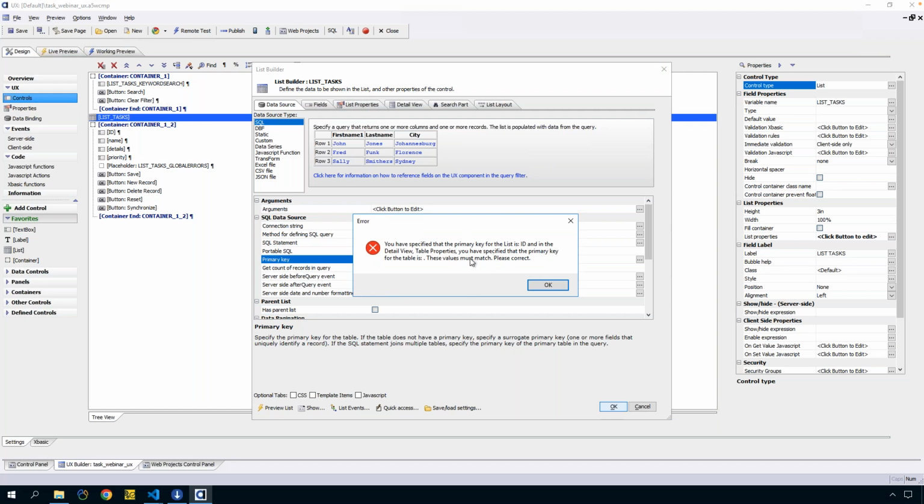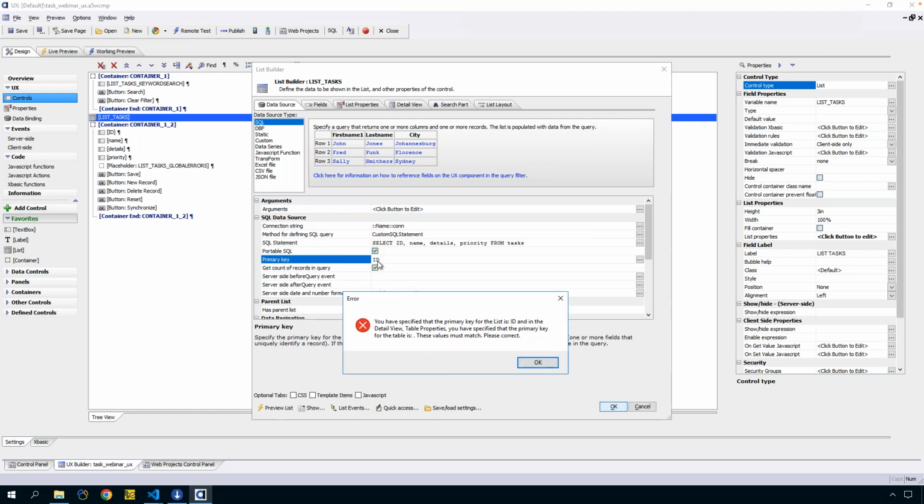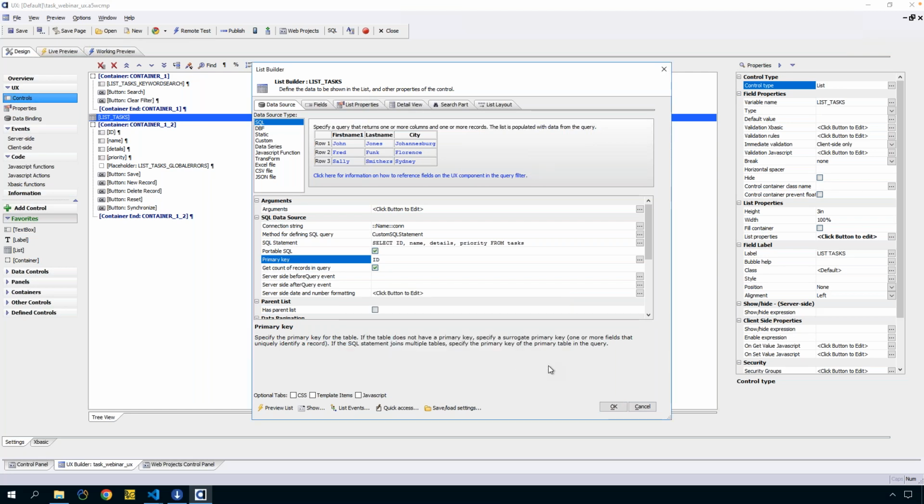So, notice this is even smart enough. What's going on is I've told it that for the list, the primary key is ID, but it's also saying, hey, you have a detail view, and I'll show you this in a moment, but you haven't told the detail view which is the primary key. There's kind of two places you have to set that primary key data, but it's saying, please correct this. So I'm going to click OK.